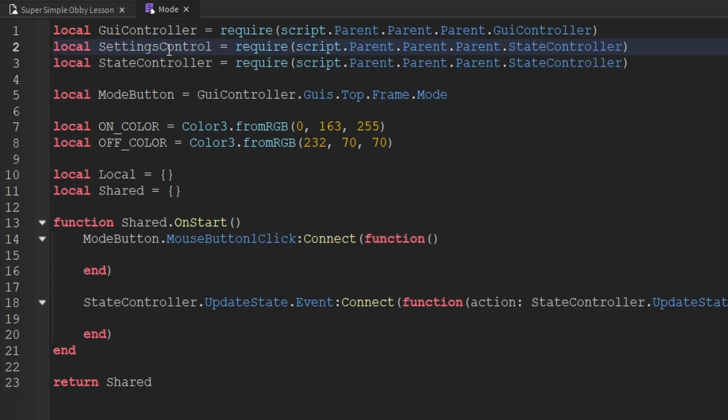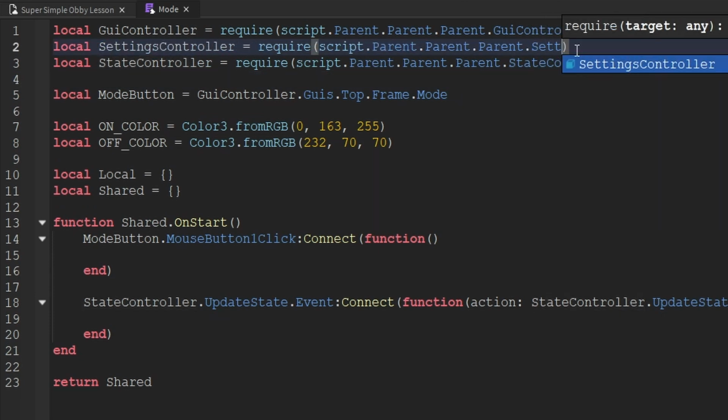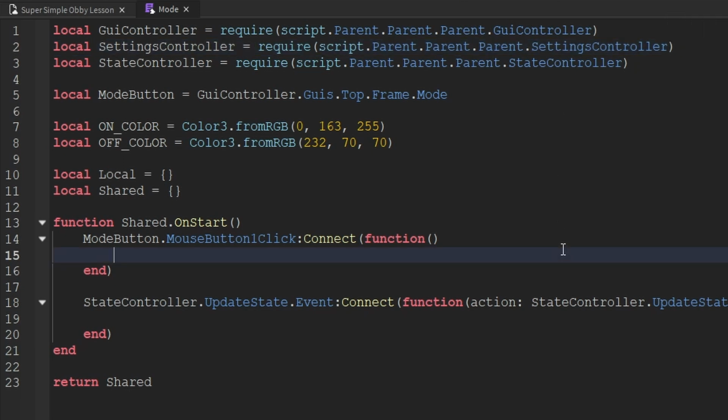Then I'll rename this to be called settings controller. And then we actually want to go ahead and require the settings controller just like that. Cool. So now we've got the settings controller. Let's return to when we listen for clicking on the mode button.